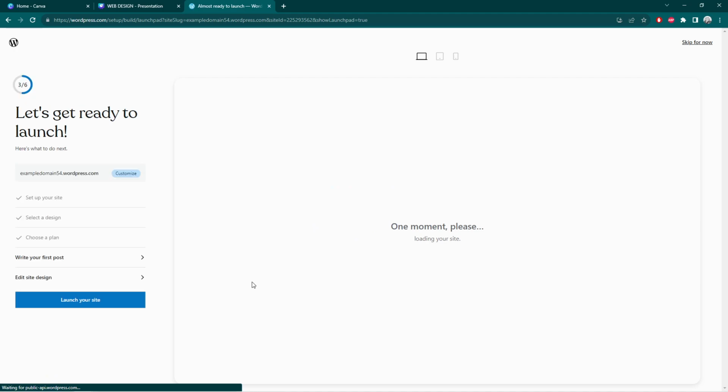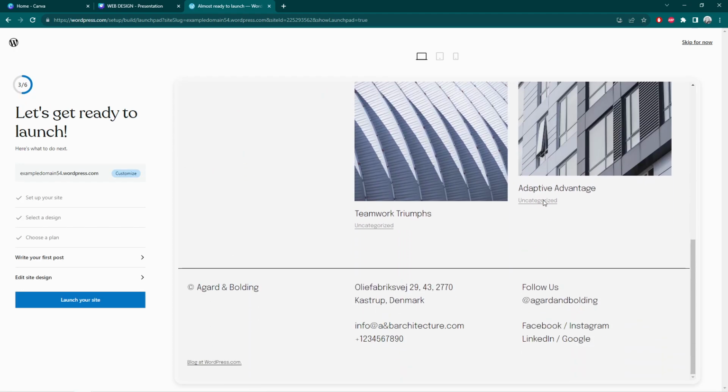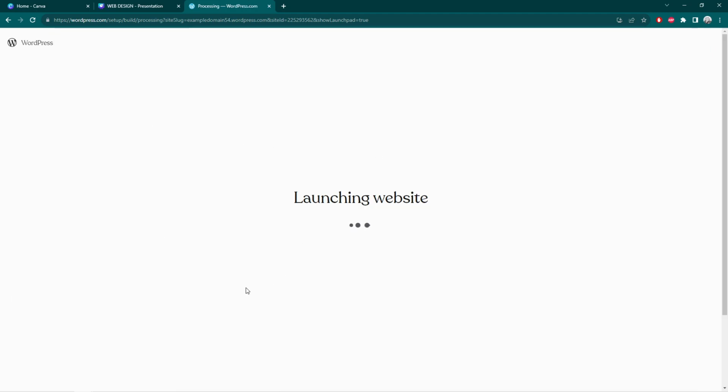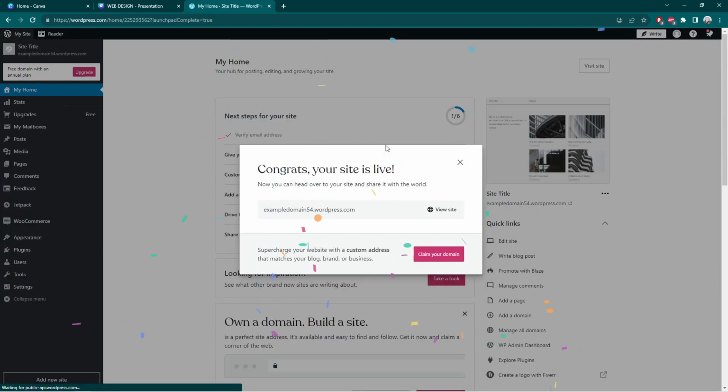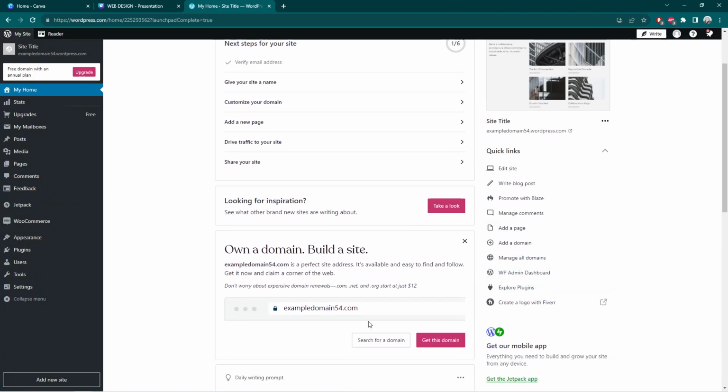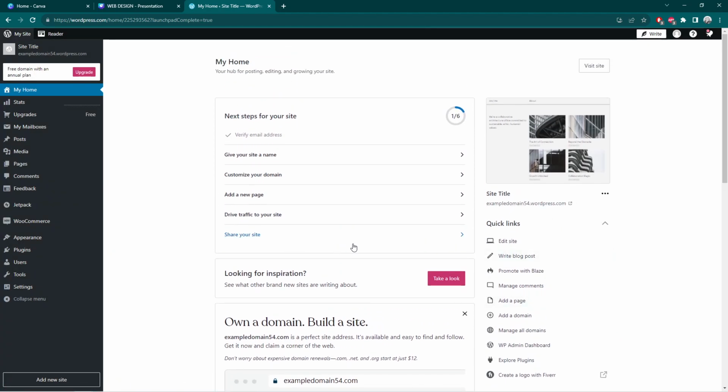Now that it's done creating the website for me, you'll see that this is kind of what it looks like, and that's fine for now. I'm going to press launch your site to start it. The loading process is kind of slow, but there you go. Then you want to immediately press X to close out. Don't press claim your domain, as that does cost money. Just exit out, and then you're done for week 1.